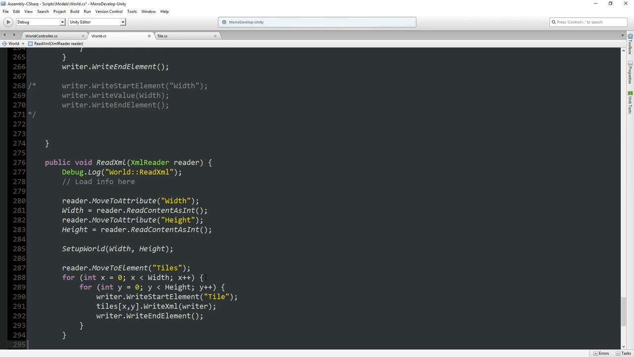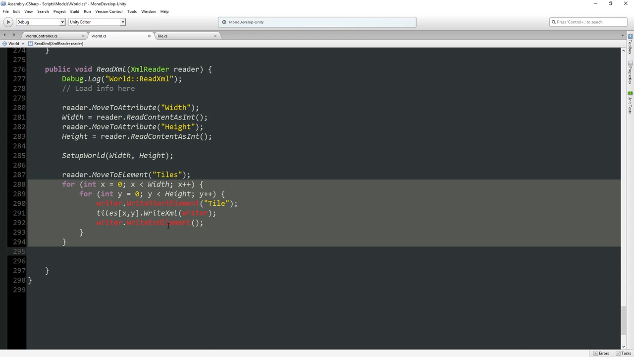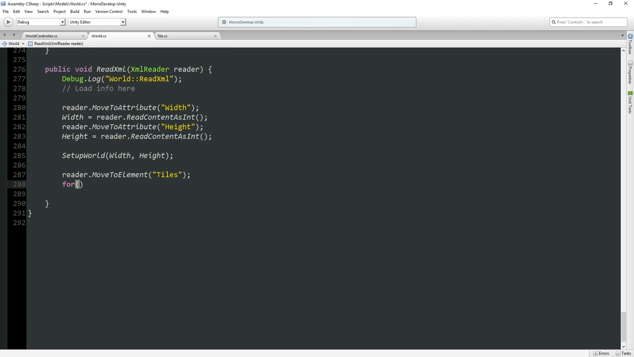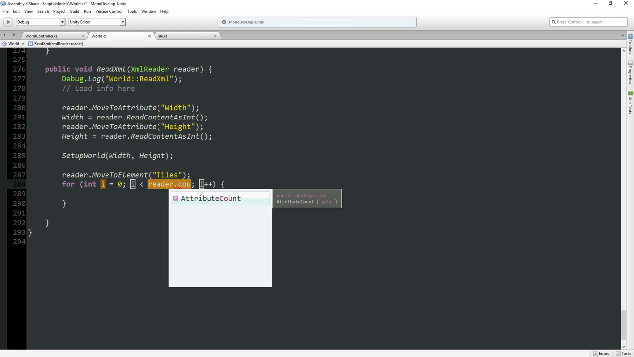And then we actually don't need to loop this way. I mean, we can, we don't have to. Really what we're going to do is loop through all of the tiles. So for i in reader dot, not attribute count.